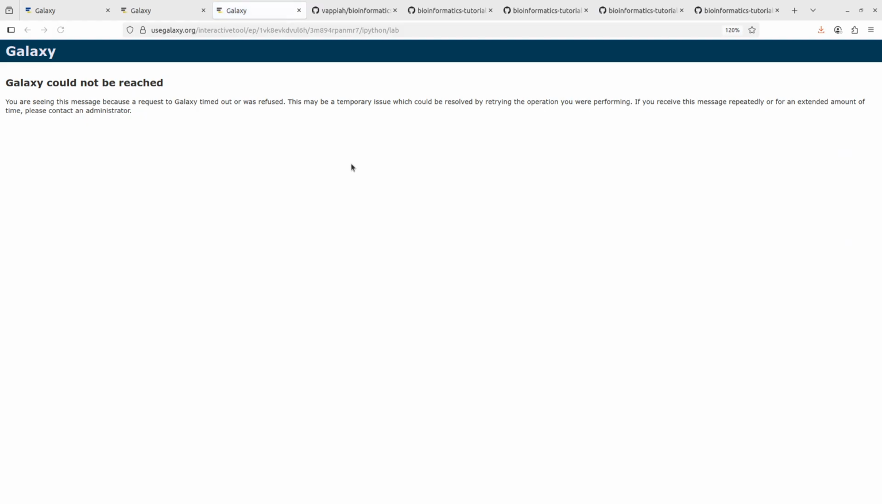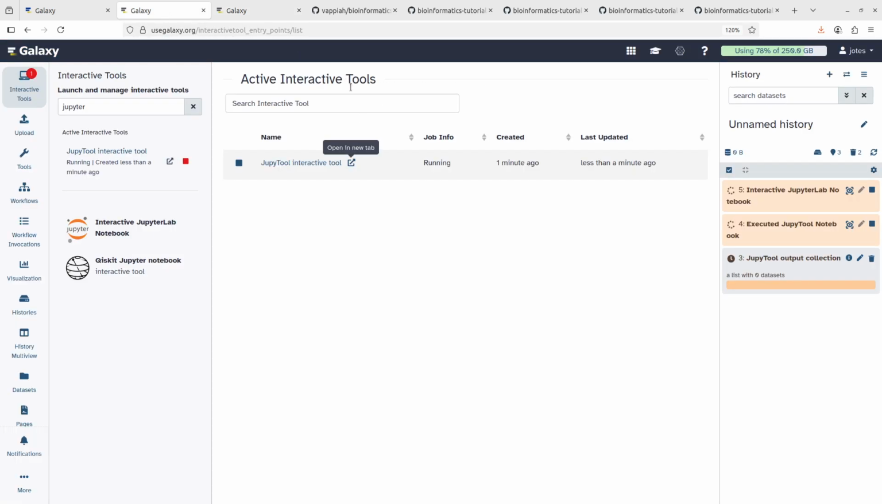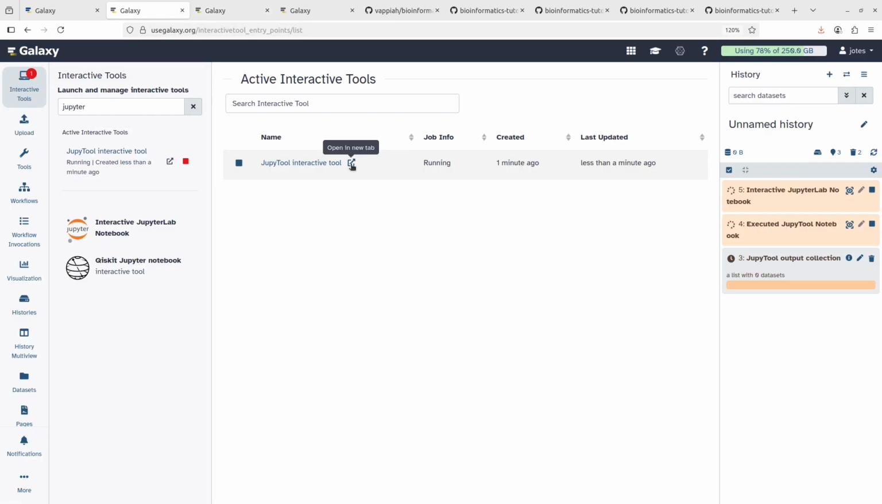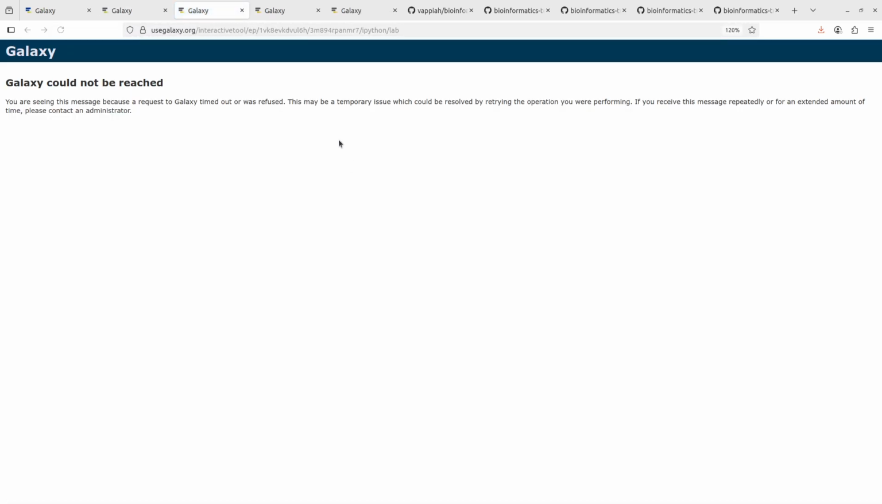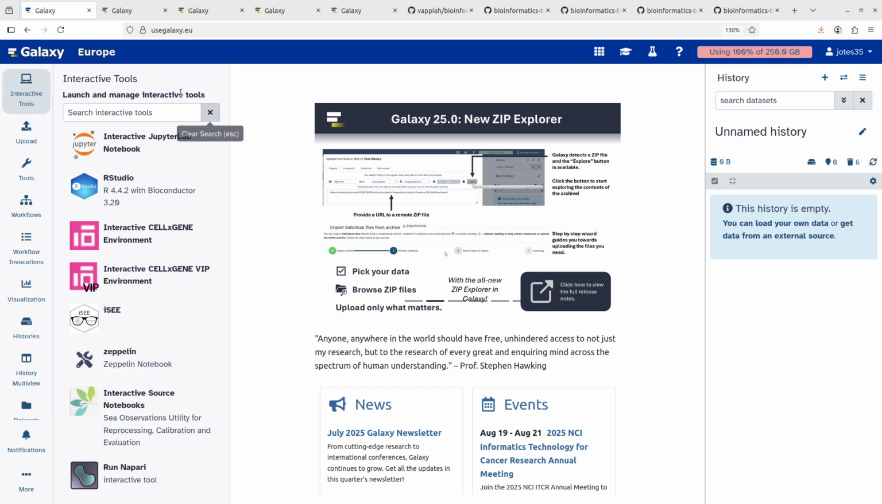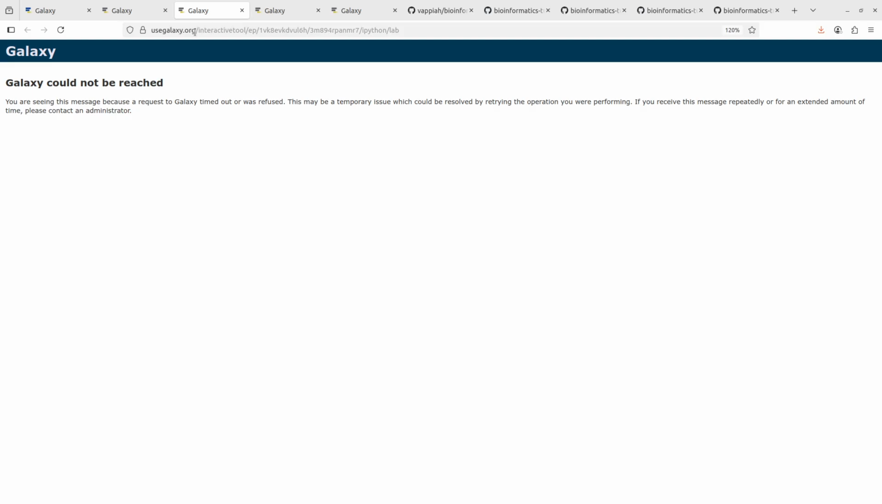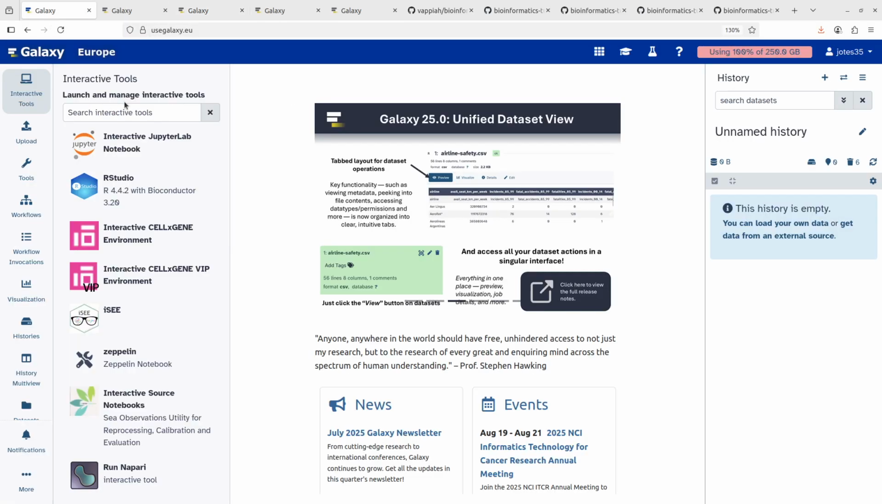new tab. When you click it, sometimes you may see this coming up. If you see this coming up, try a few more times and it will open. However, if you try a few more times and it doesn't open, just wait a bit and then retry. If it still doesn't work, you can contact the administrator, or you can use the Galaxy EU server, which is this one. The one I was using previously was the US server, the usegalaxy.org. So you can switch to this one and then use it.